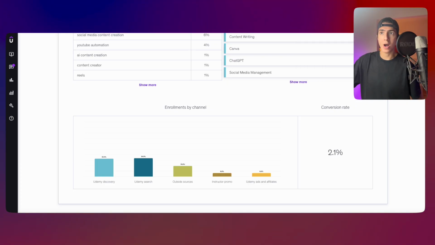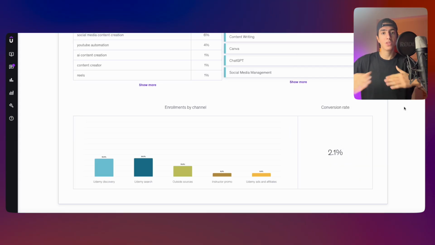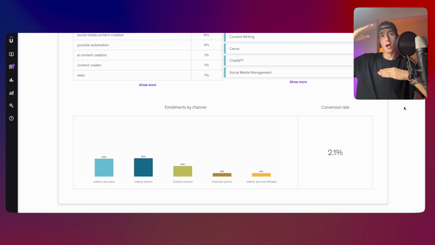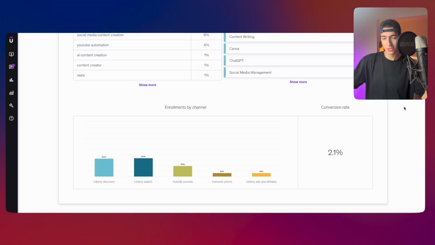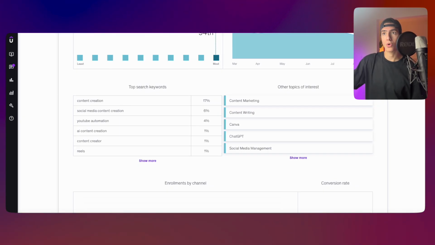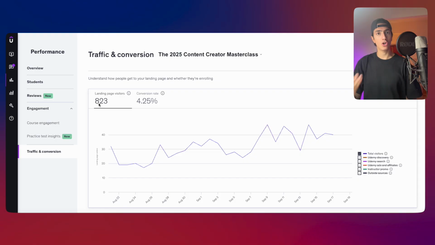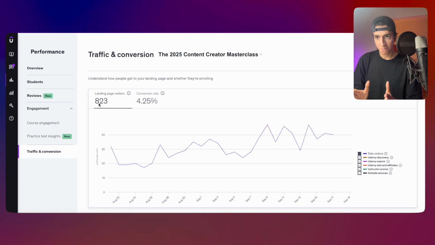And if you manage to actually drive a higher conversion rate, you can see it's 4.25%. It's way higher than 2.1%. This is how your course will rank up and actually surpass the others. So back to our first question. We know how to drive traffic now to our landing page, right? We drive traffic by adding the correct keywords and search engine optimizing the title, the description, and the subtitle of the course. But how do we actually manage to increase the conversion rate, right?